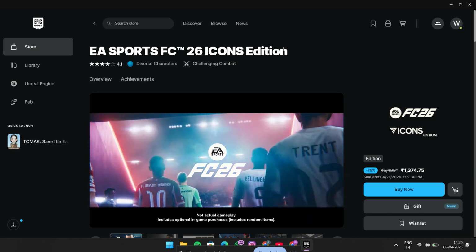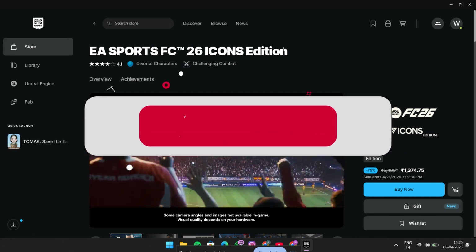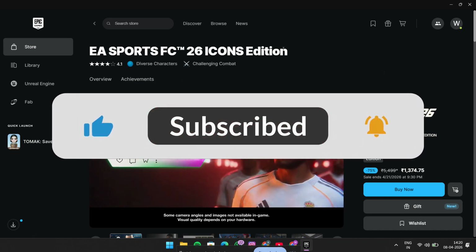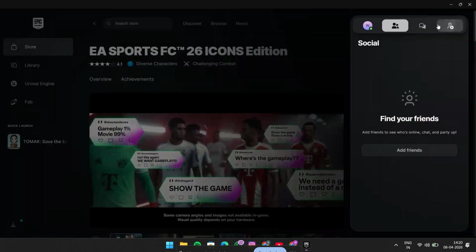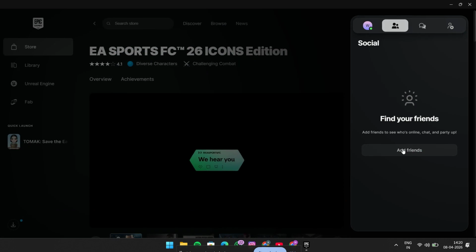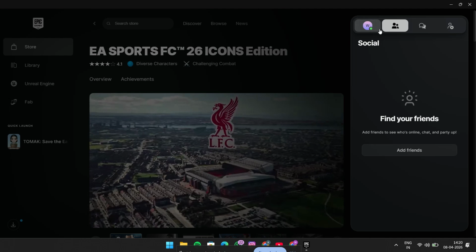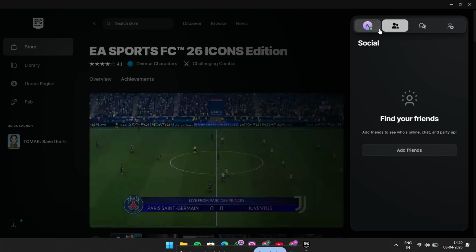Alright, let's get started. First, open the Epic Games Launcher on your computer. Once it's loaded, look over to the right side panel. You should see a section labeled Friends. Go ahead and click on Friends to open your social panel. This is where Epic Games keeps your friend list, requests, and social options all in one place.